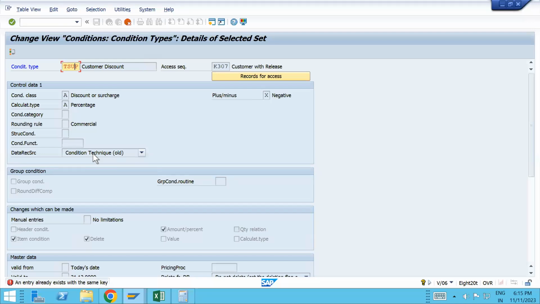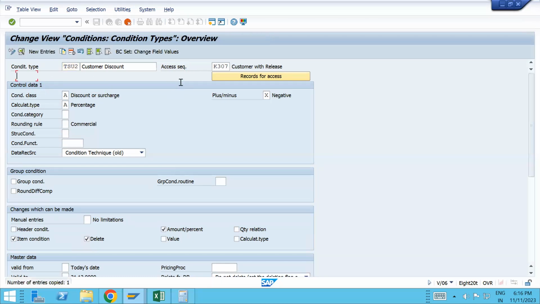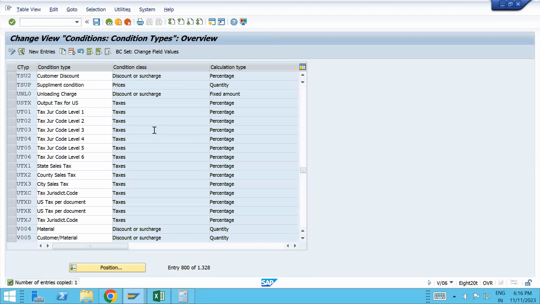Just do the same. SU, supplement condition. SU1, okay. PS02, okay. So I have created one condition. It's a supplement condition, and save this, enter. I have not assigned any access sequence so far.